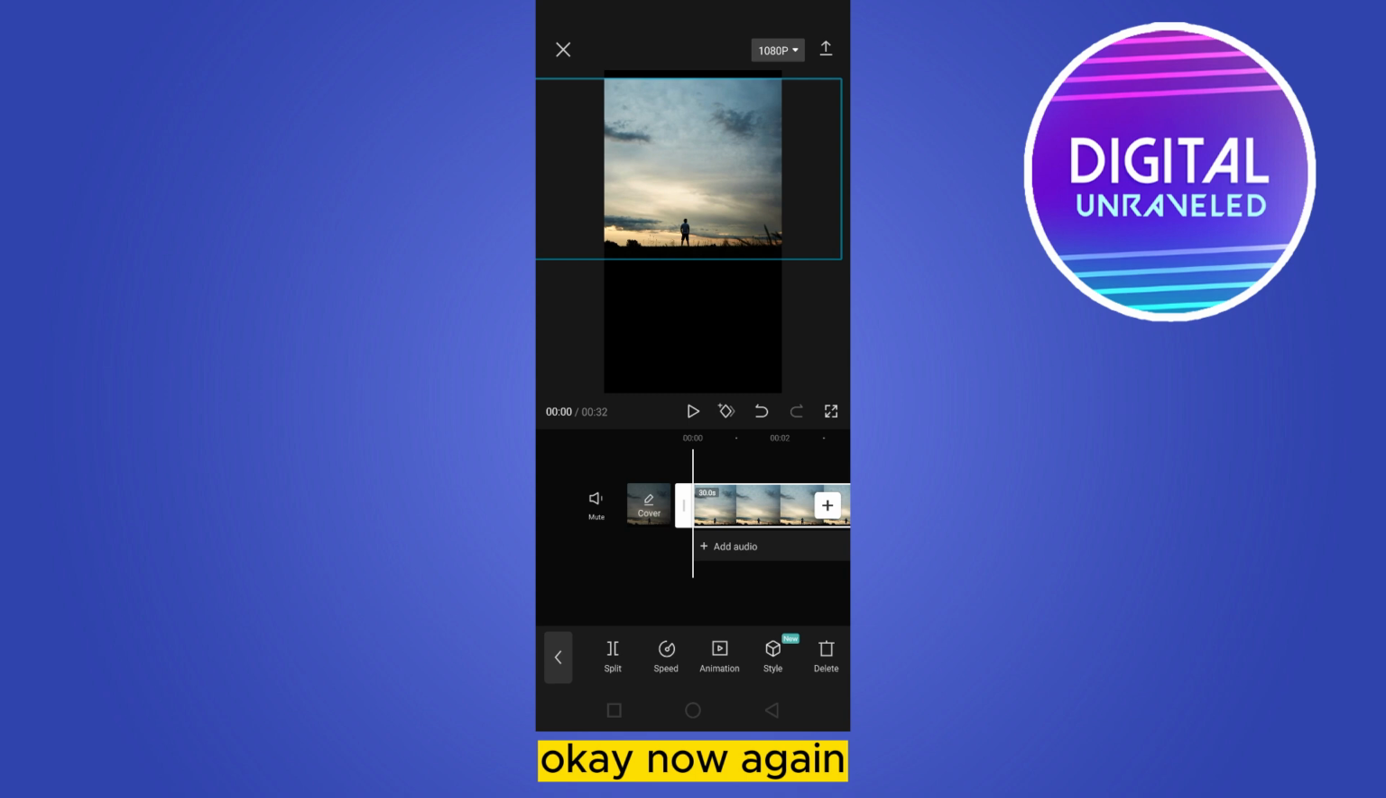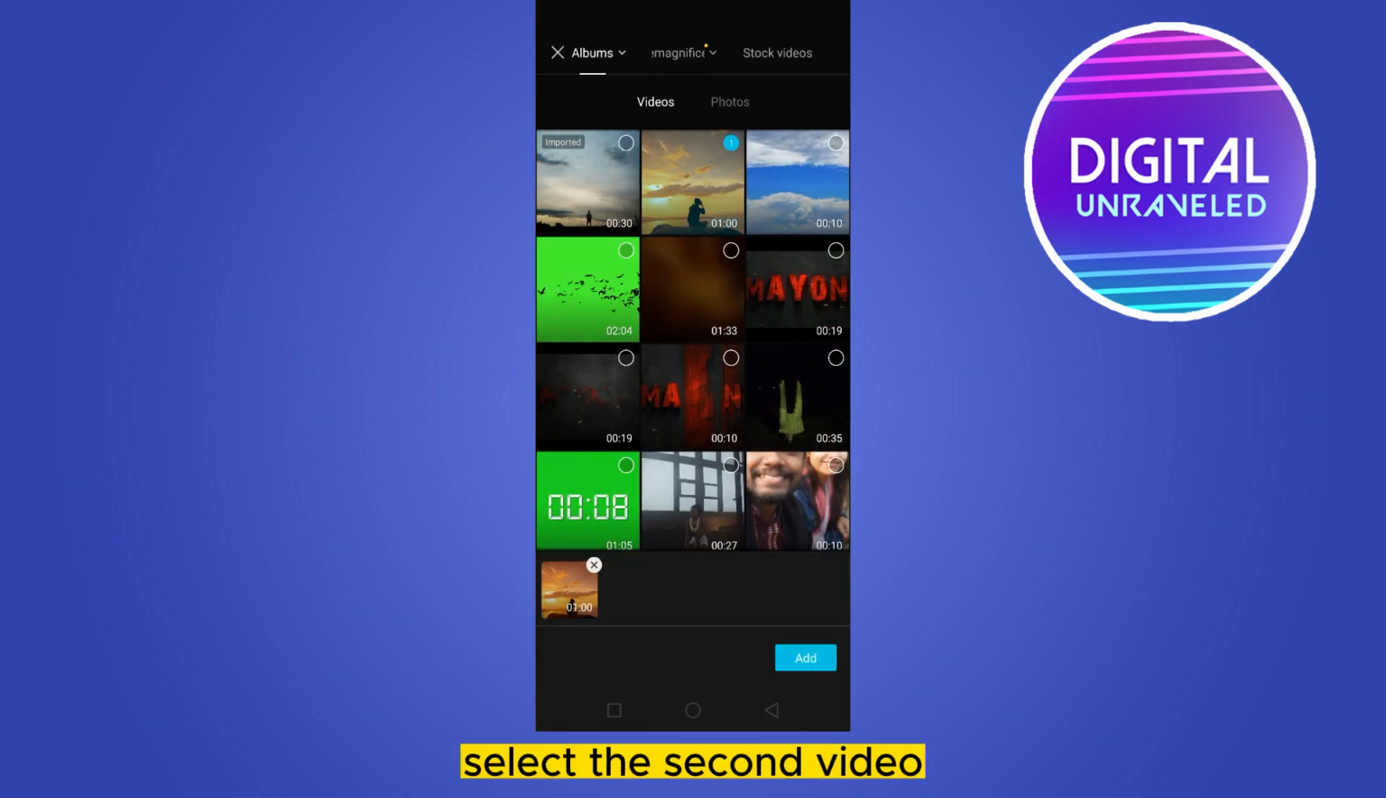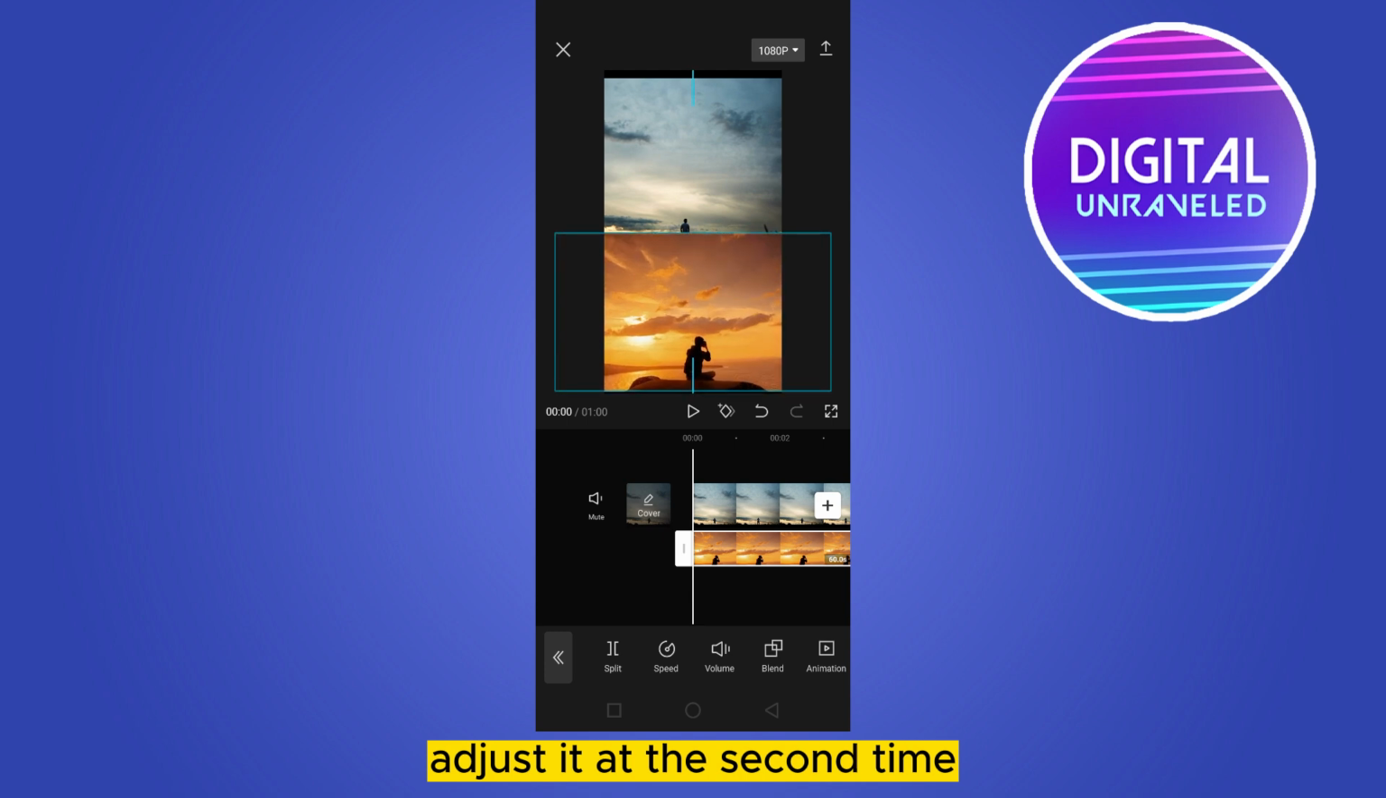Okay, now again you can tap on the overlay option, click add overlay, select the second video, click add. Okay, adjust it at the second half.